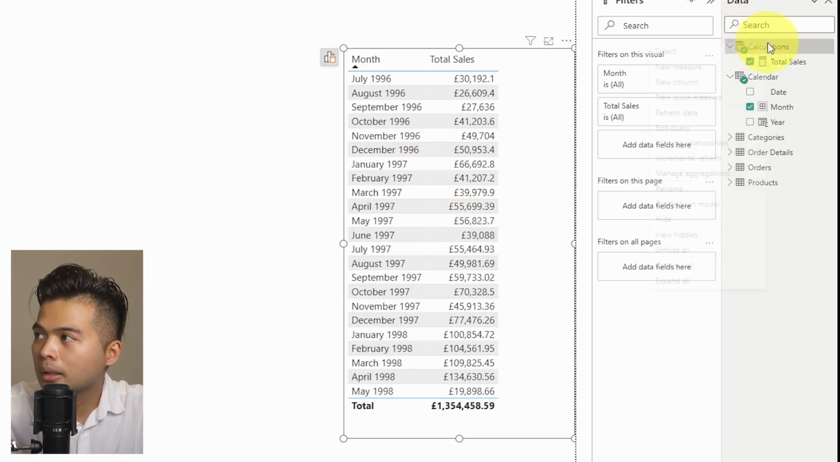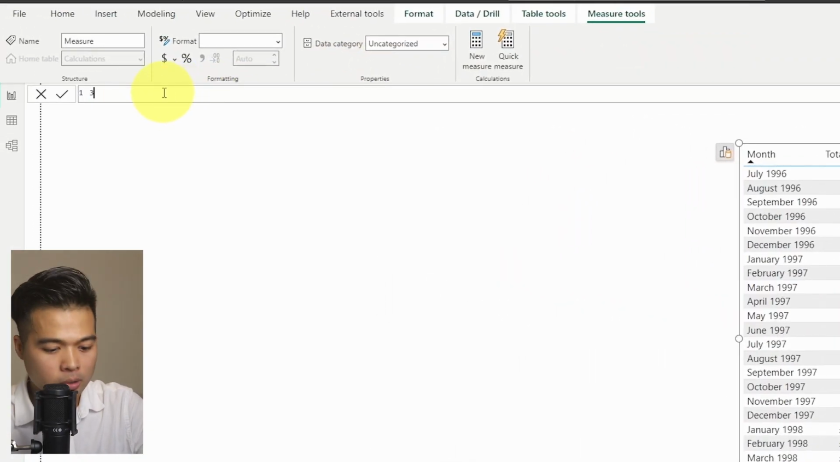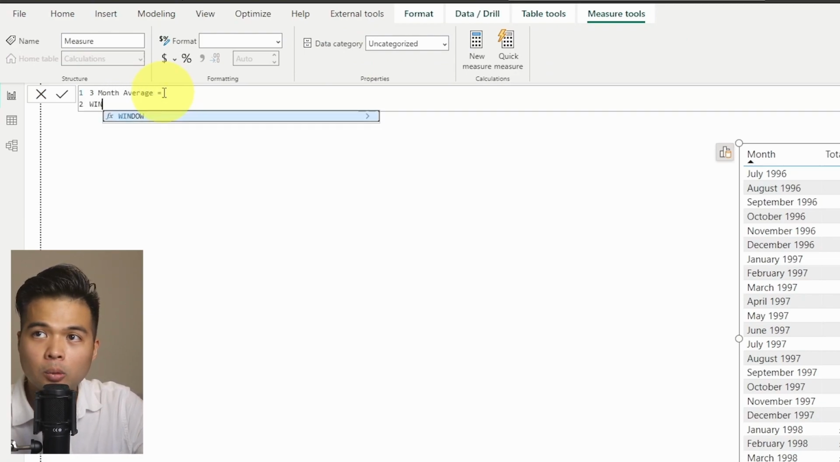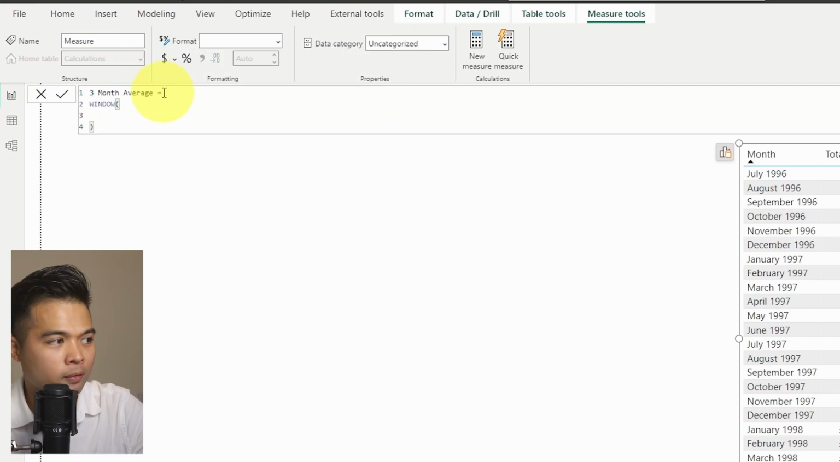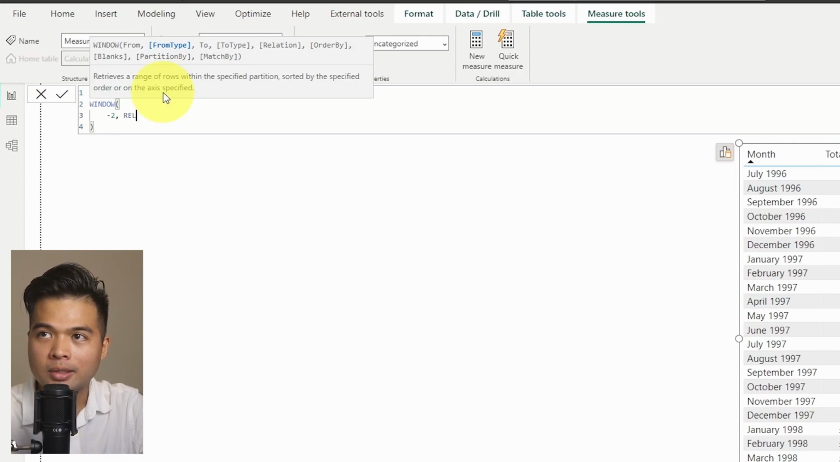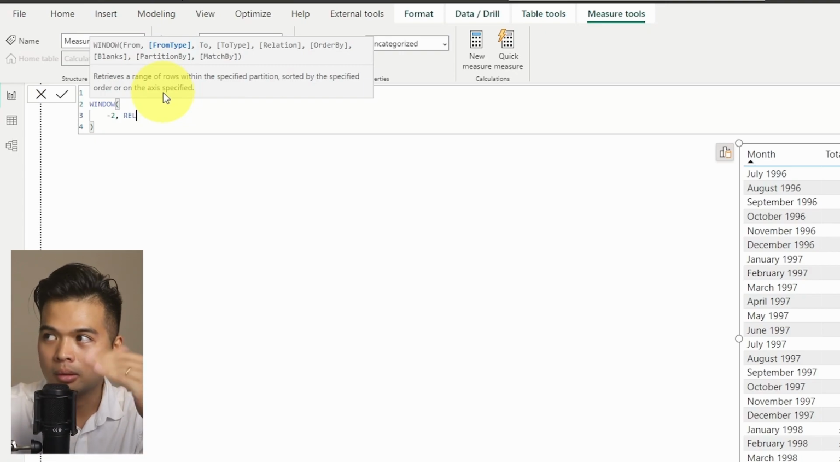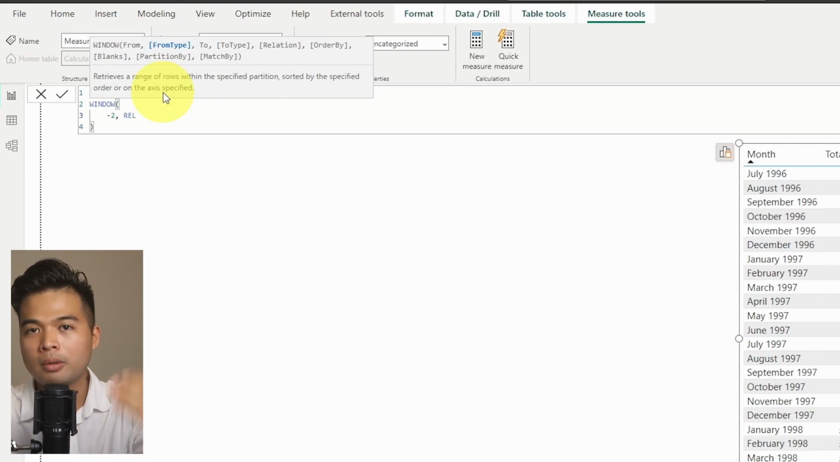So let's start by writing our measure here. We're going to name it 3-month average. And we're going to start with the window function, just because there's a lot of parameters to fill in. So we're going to start with -2, and we're going to use relative as the type. -2 means that within this relative context, 0 will be your current position. So in that case, for July, it will be 2 points before July.